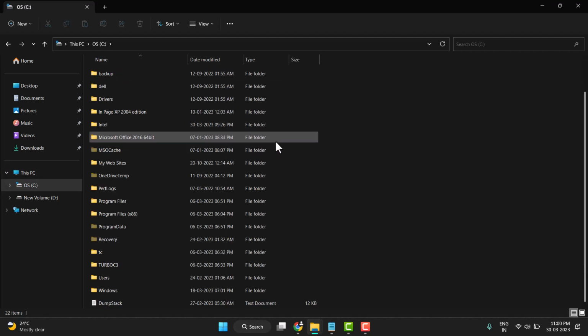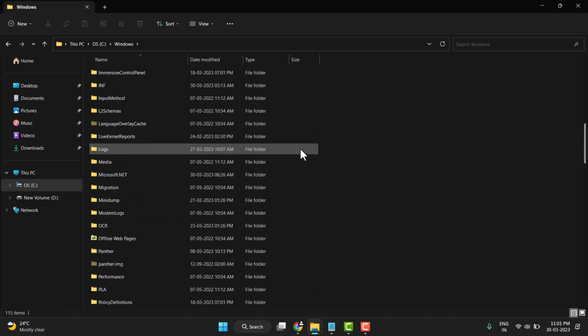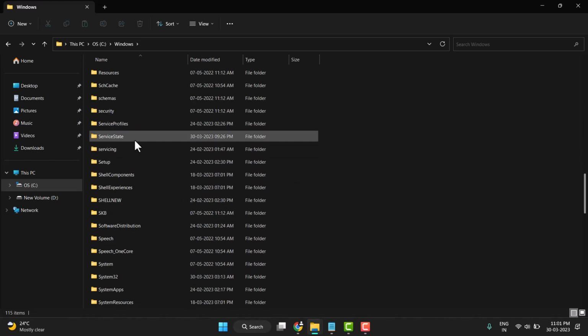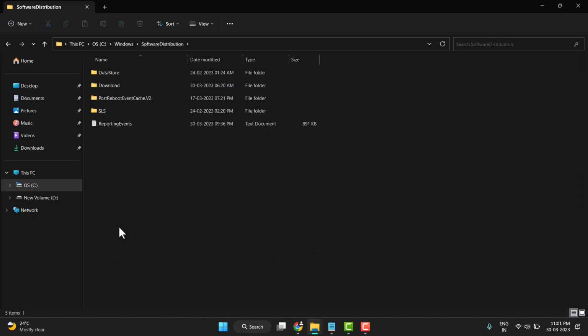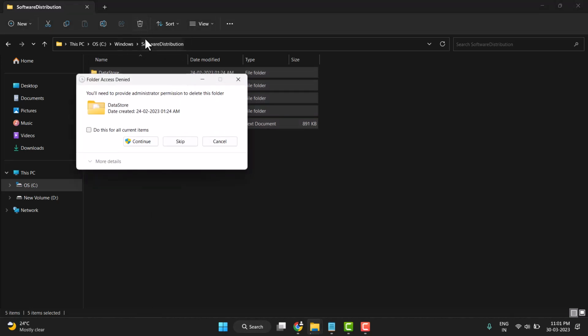Now you need to click on Windows. Double click on this Windows folder. Now here is SoftwareDistribution. Double click on it and press Ctrl+A to select all files and delete all of them. Click on delete and delete all the files.